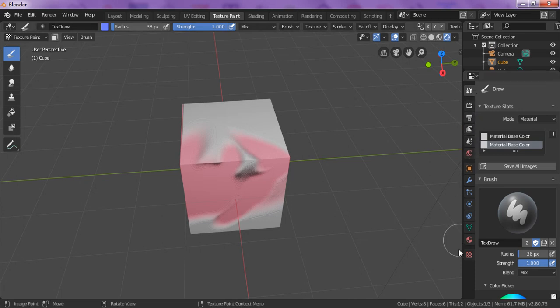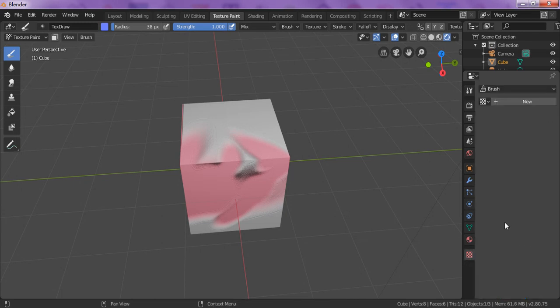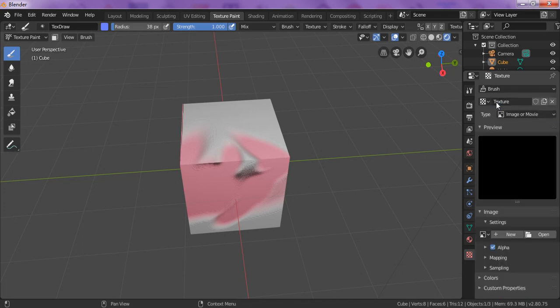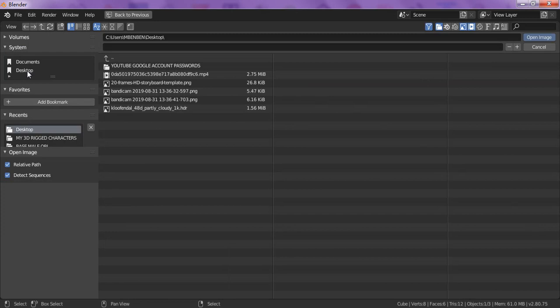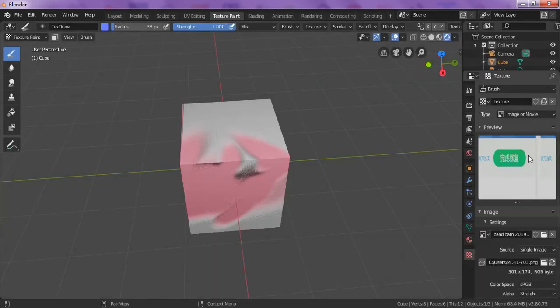Now we need to go down to where it says texture, right at the bottom here. This checkered thing, bottom right. Click on that, then go up to new, add new, to add a new texture. This little black square will come up. Then you're going to go to open. Click on open, then go find an image on your computer, any image. Click on desktop. I'm choosing a random image, any image, okay? And you'll see it's there selected.